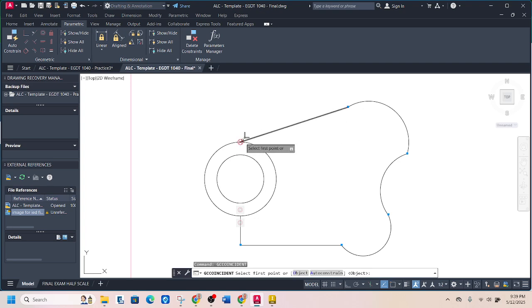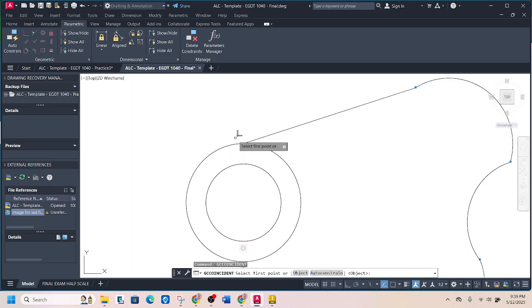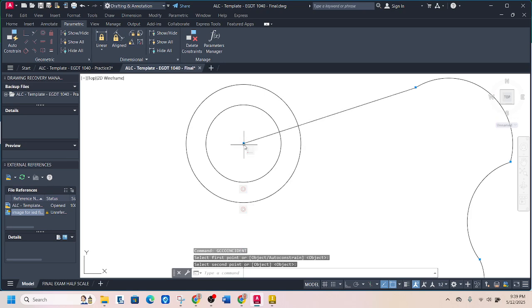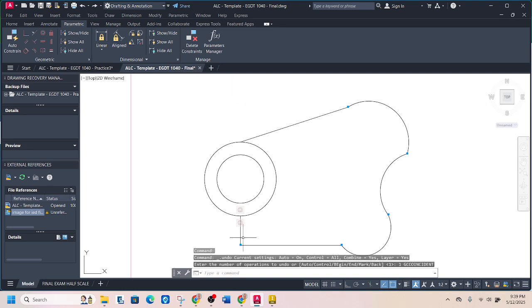Actually, I don't know if it works. If I try to do this one on the circle, I don't think it will actually work. So I click here. Yeah, it'll go to the center point, which we don't want. So I'm going to hit undo. Okay. All right, so that looks good.